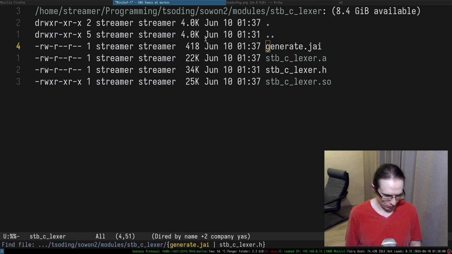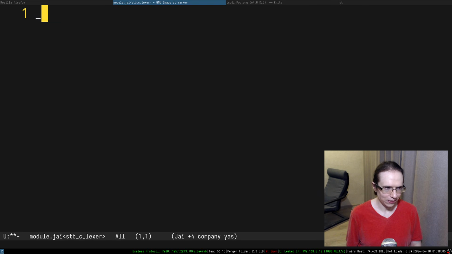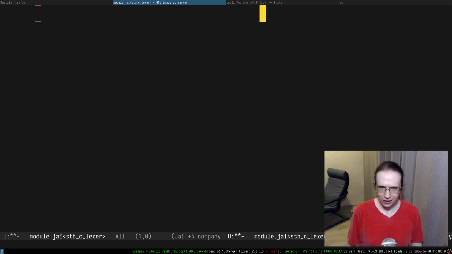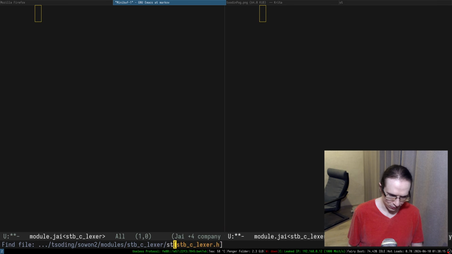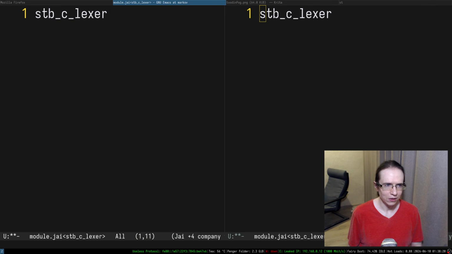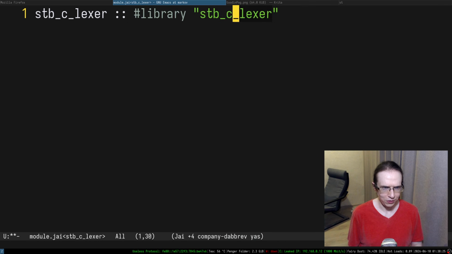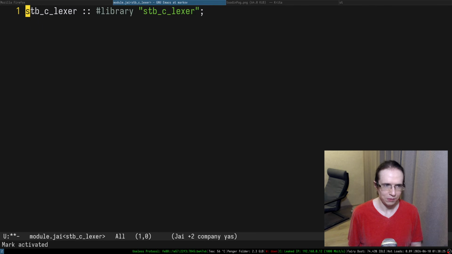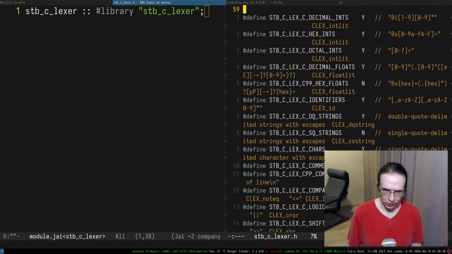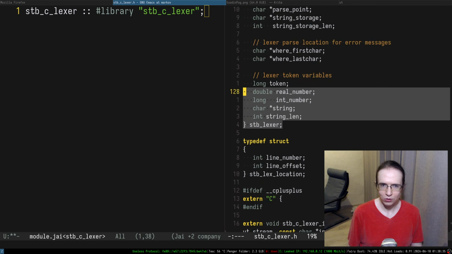Okay, and I suppose now we need to create a module, right? So essentially, module.jai acts like __init__.py, right? So it's basically the __init__.py of Jai. And in here, I suppose we just want to define some of the functions that we need. So we need to define stbc lexa, which is going to be the library, right? So this is going to be the library. And we just say stbc lexa, and hopefully it will automatically pick up that specific library. So we need to define the structure of the stb lexa. So we need to define this entire thing.